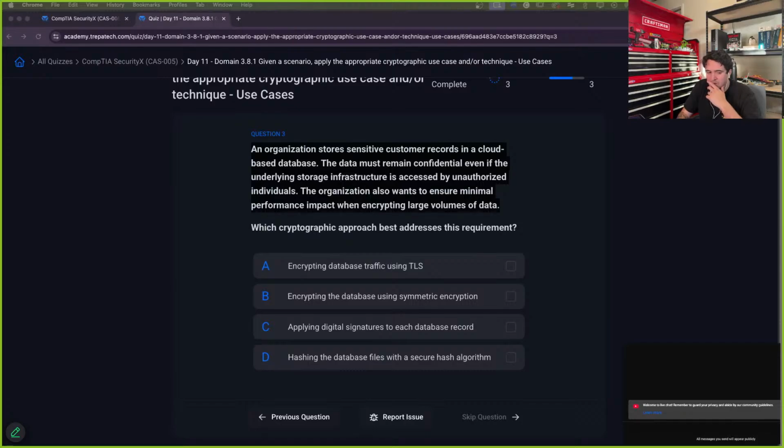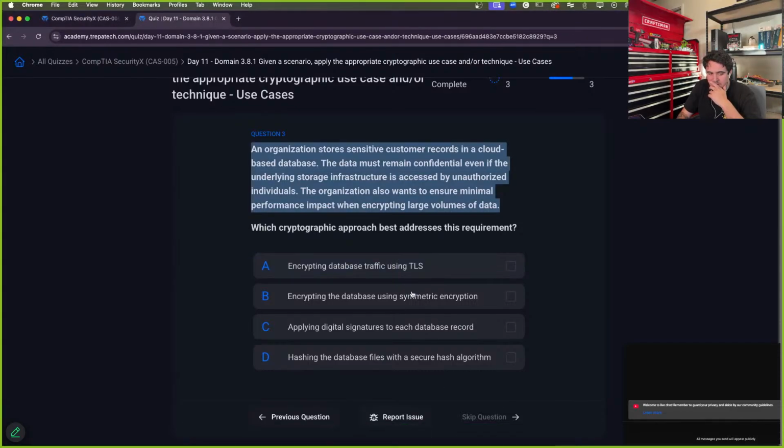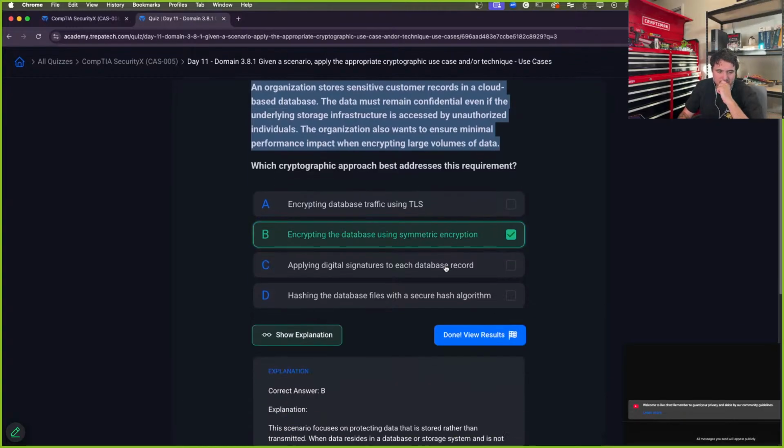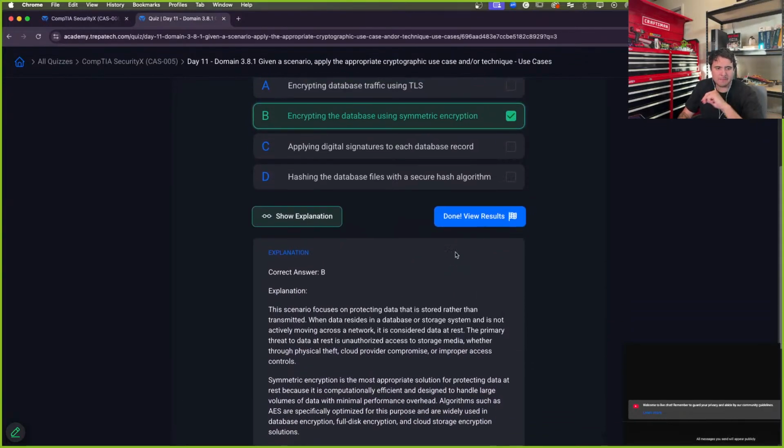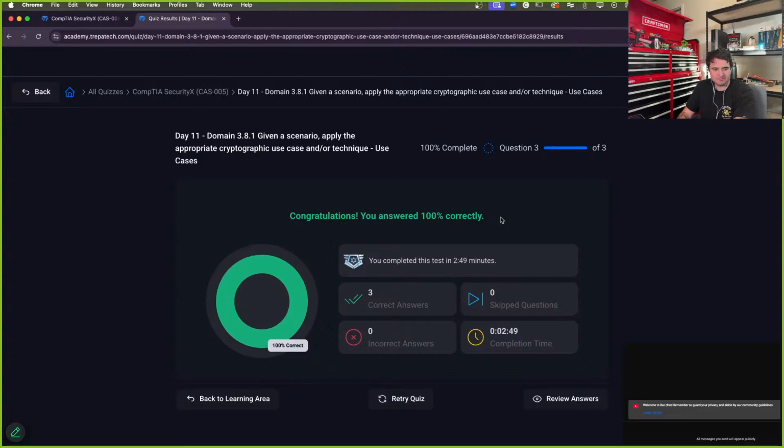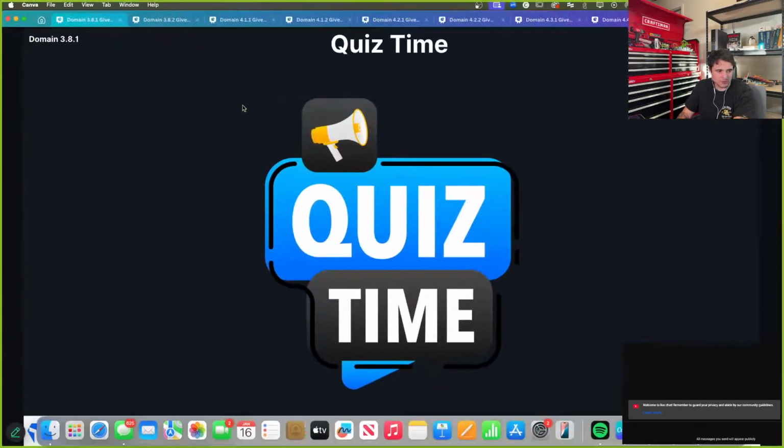Encrypting database traffic using TLS? No. Encrypting the database using symmetric encryption? Probably, because performance. Applying digital signatures? Nothing to do with encryption. Hashing the database files has nothing to do with encryption either. So we're going to go with B. Encrypting the database using symmetric encryption. Awesome. All right, another 100%.